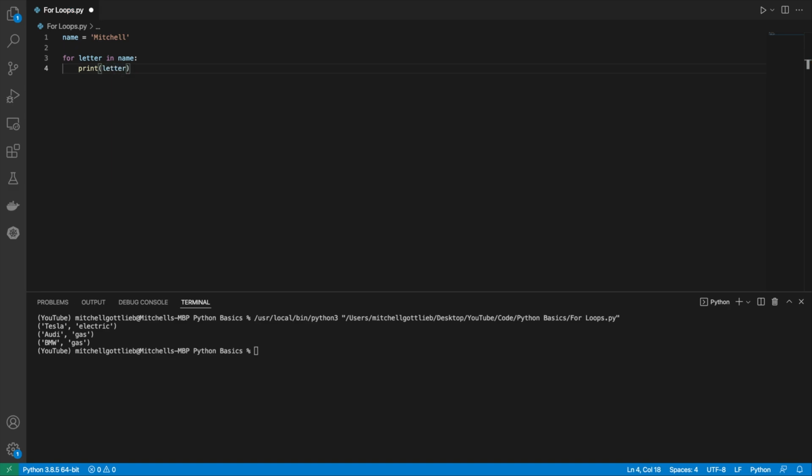Once again, this is the exact same syntax. We have for and then a variable in name, which is our string, and then we have the colon, and then we indent print letter. When this is ran, you'll see that it prints out each letter of my name.